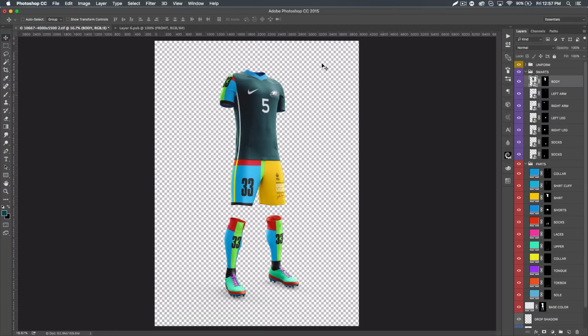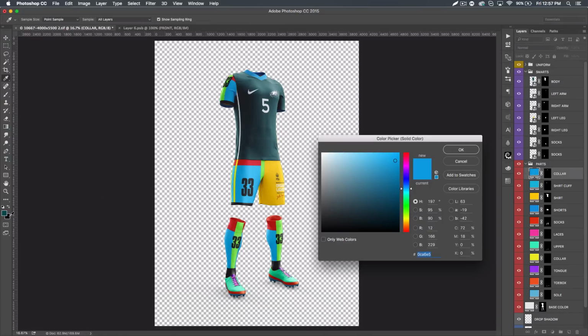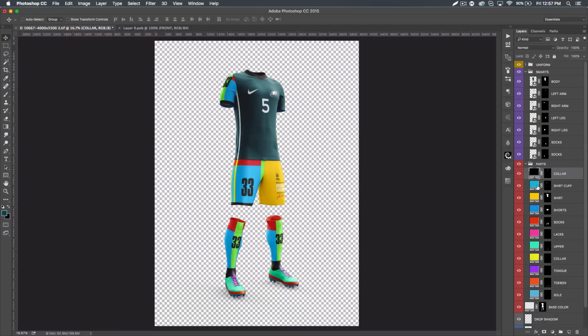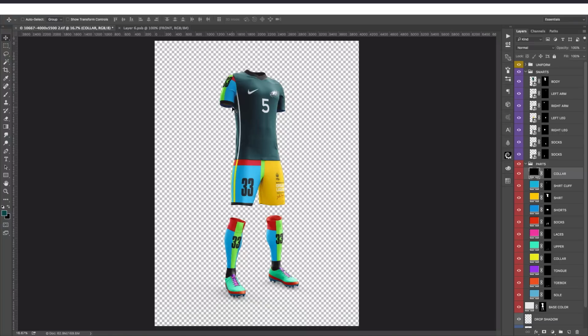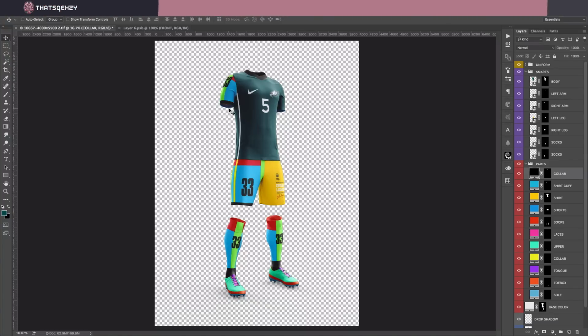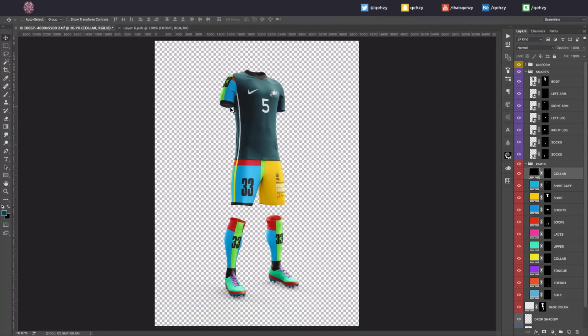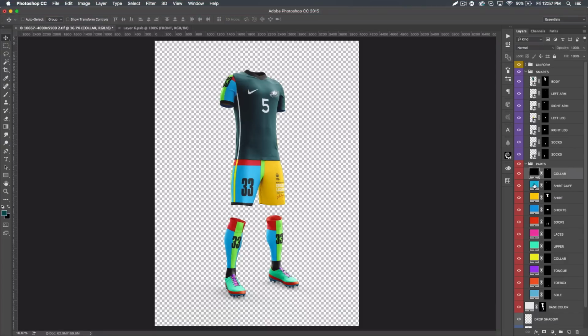So the first one is the collar, and you can see the collar right now is blue. So you can make that whatever color you want it to be. So in this case I'll do black, and that looks a lot better. And then the shirt cuff is the inside part of the sleeve. So you can see it's black on the outside and sort of blue on the inside. And this is something I kept forgetting to do, and so you might be able to spot different colors in my final Behance project of all the jerseys I did, or all the kits.